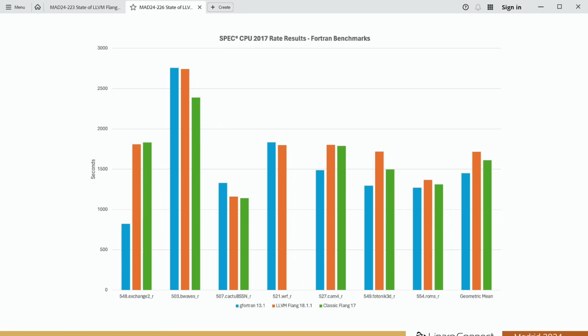You may notice that there's a missing column here. This is because with Classic Flang, we were getting an error in the middle of the run of the test. So it was omitted in this graph. And the geometric mean of Classic Flang also doesn't include this benchmark.